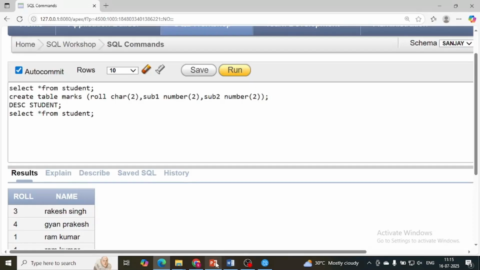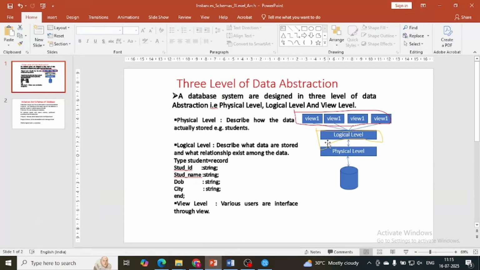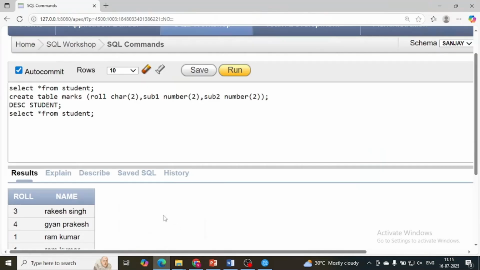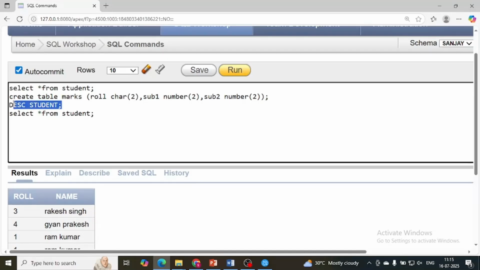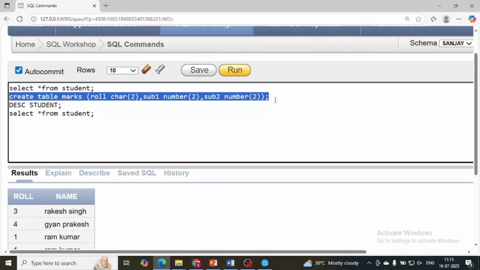The next level of a database system is called the logical level. The logical level consists of the logical structure of a database table. So, what is the logical structure? How does the data have to be stored? For that, whatever structure we have, we created the student table by using this command. I have already highlighted it on your screen.